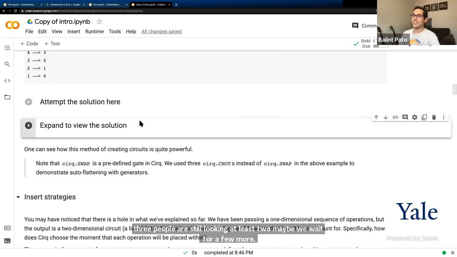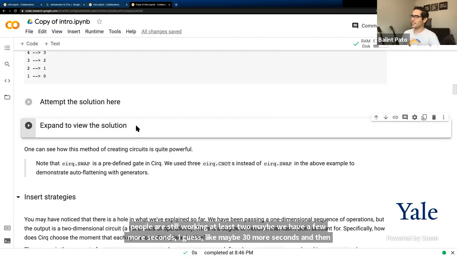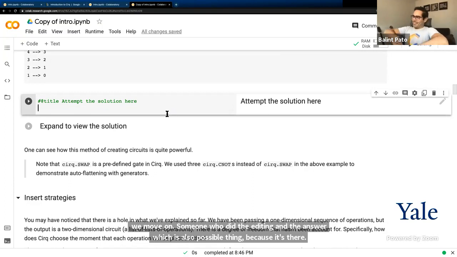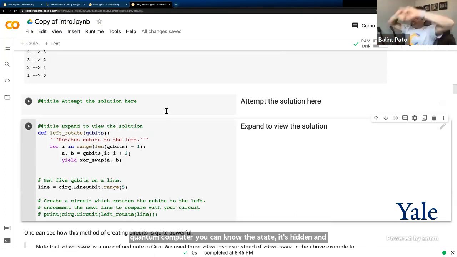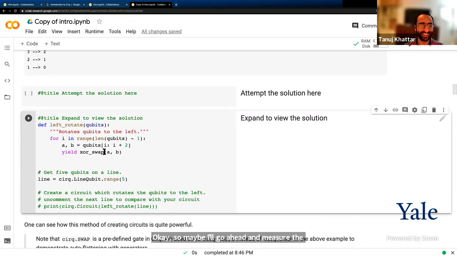Someone wrote that they are looking at the answer, which is also a possible thing to do because it's there. It's like a quantum computer. You can't know the state. It's hidden until you measure it. Done. Okay, so maybe I'll go ahead and measure the solution.